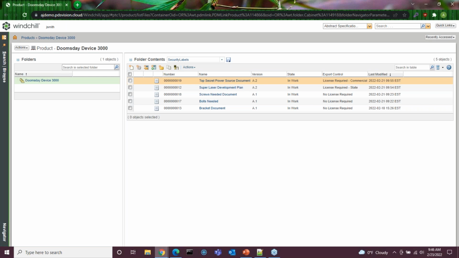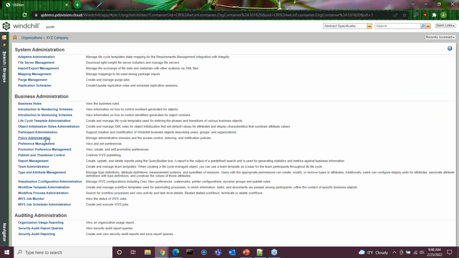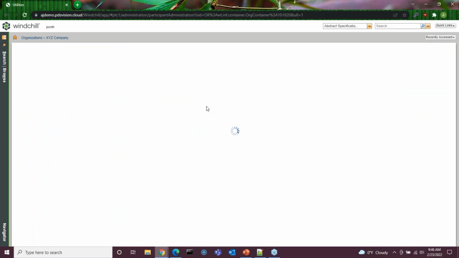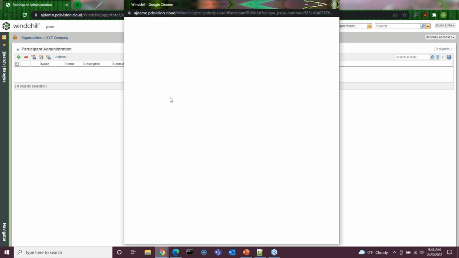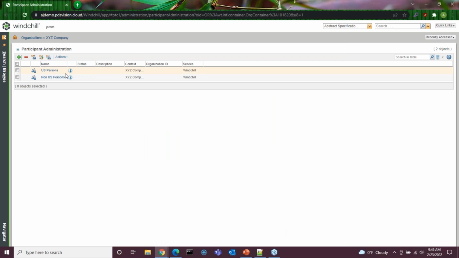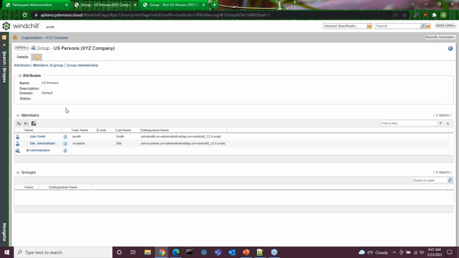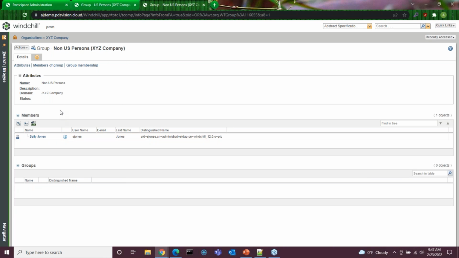So if I come back to Jay Smith, and I'm going to come to the org and actually look at our participant administration, and let's add in the 2 groups that I've set up for this security label, which is going to be US persons and non-US persons. So these are what are actually controlling who can see what objects. If we come into US persons, we see John Smith and WC admin. In the non-US persons, we see Sally Jones.